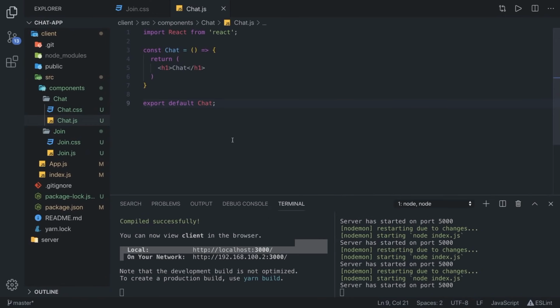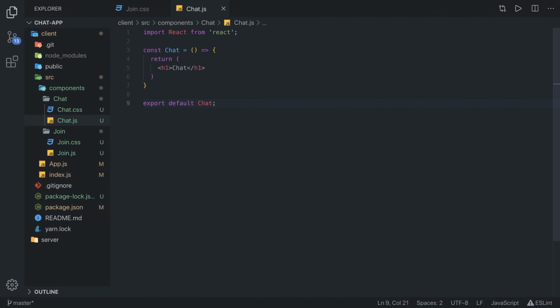Okay, now if we get back, we can actually start writing our chat application and initiate requests for connection and disconnection of our socket.io instance. Inside of this chat file is where all the most important socket.io logic is going to be stored. So let's get right to it.